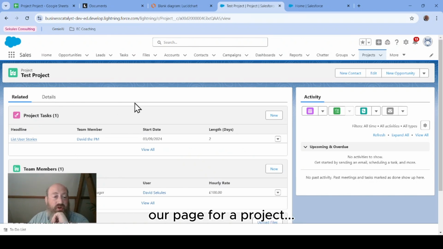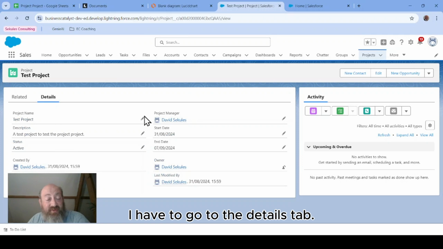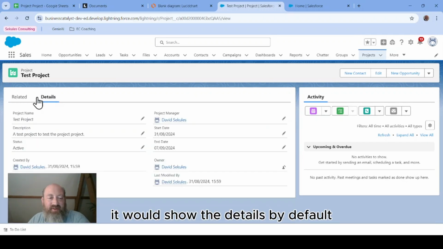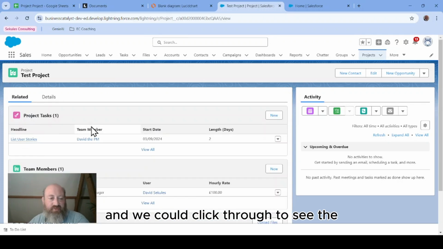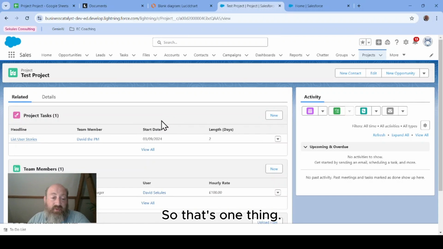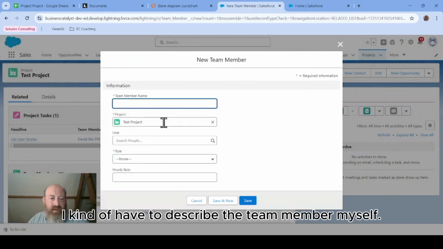our page for a project, but there's a couple of things that I'm not entirely happy about. For example, it defaults to the related tab. If I want to see the details of the project, I have to go to the details tab. It would be nice if it would show the details by default and we could click through to see the related stuff if we needed to. So that's one thing.